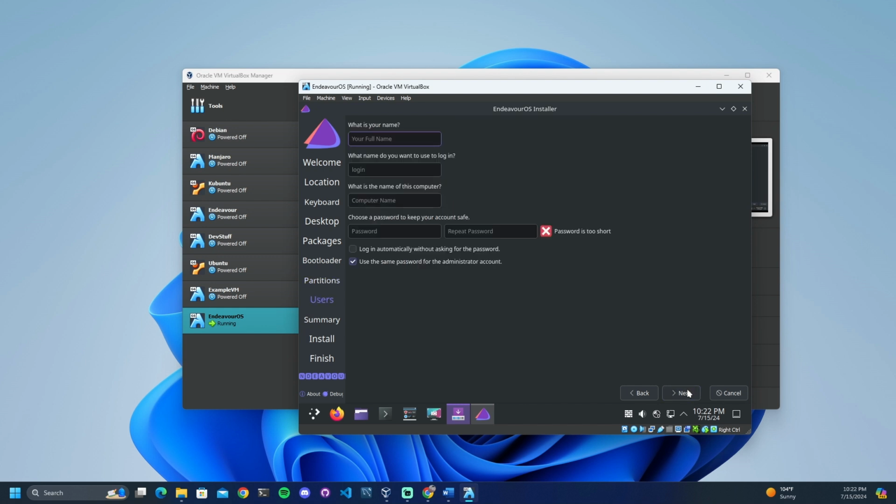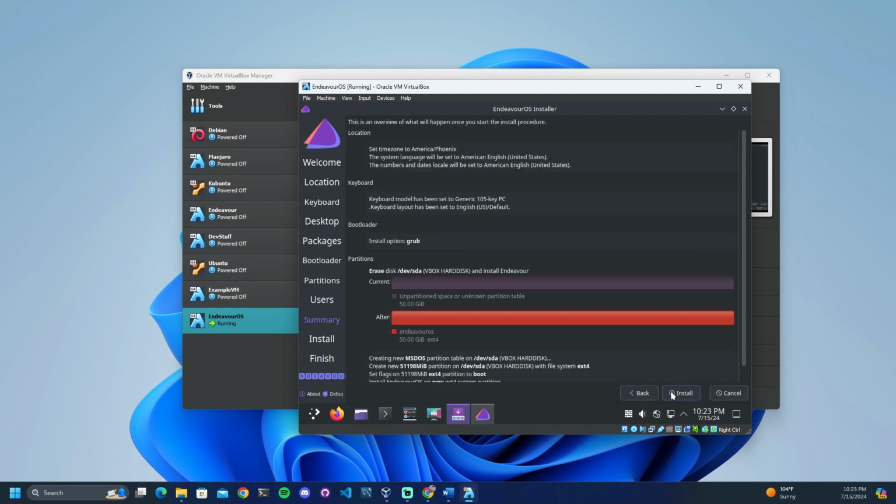Here we could create our account, so we'll give ourselves a name. I will say my name is Endeavour. And then there's our username down below, and the name of our system. And I'll go ahead and select a password. Now this password doesn't need to be a complicated password, this just needs to be something that you can remember. So I will just do Endeavour as my password. Perfect. And you can log in automatically without a password if you want to, but I will leave that alone. And I will use the same password for the administrator account as well. So go ahead and click Next when you're ready.